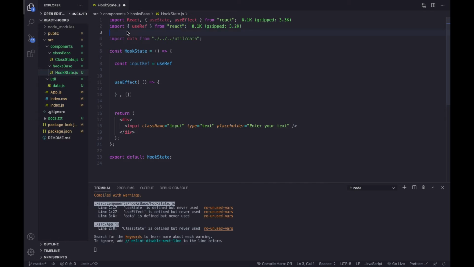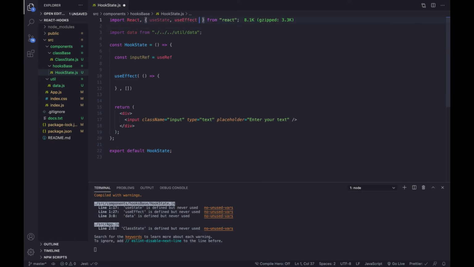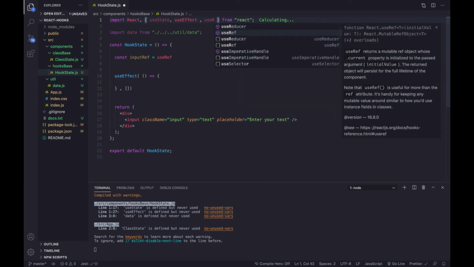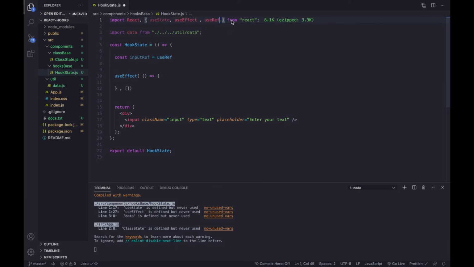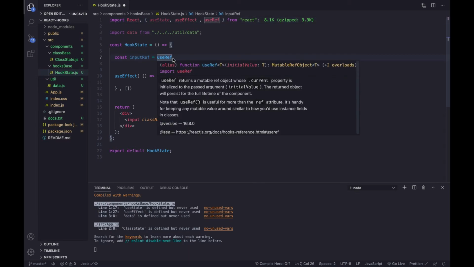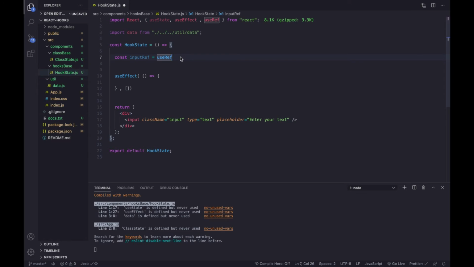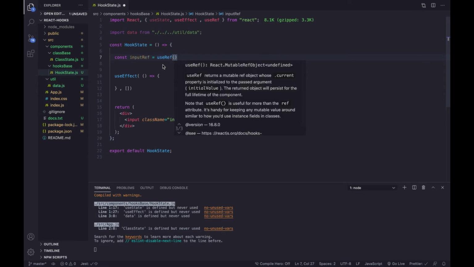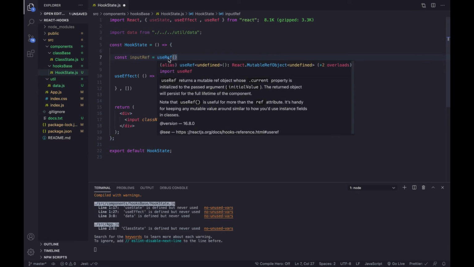Just type useRef and make sure that React will import it on the top. Again, the same problem that we had previously is that we are importing the useRef separately from the other hooks. I don't like this one. I'm going to delete this line and import the useRef like so. So we are importing the useRef from React, and here I am creating a reference using the useRef. You need to invoke it, okay, because it's a function, and here we need to give it an initial value.